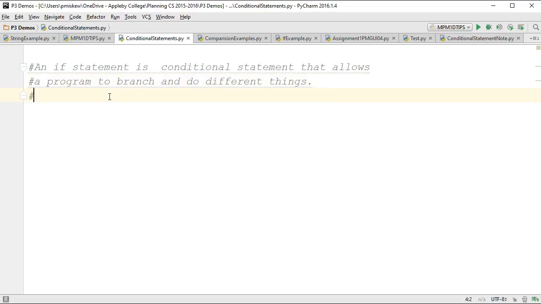So the structure of an if statement always looks like this. It always looks like if, space, and then there's what's called a Boolean expression. A Boolean expression is something that evaluates to true or false. And then this is our conditional code block. So anything that is tabbed in from the if statement is the code associated with it. And we could have multiple lines here.